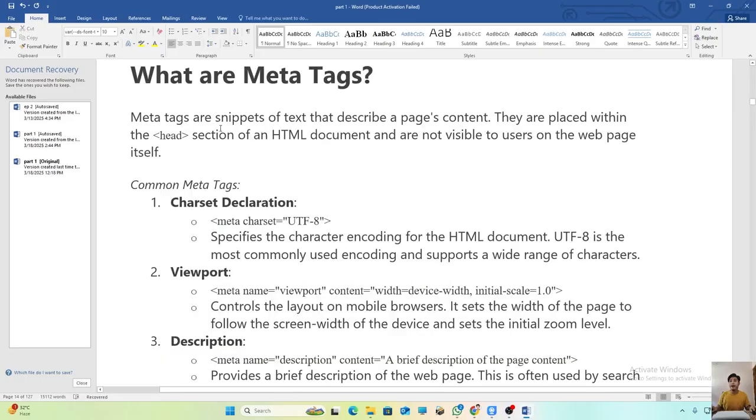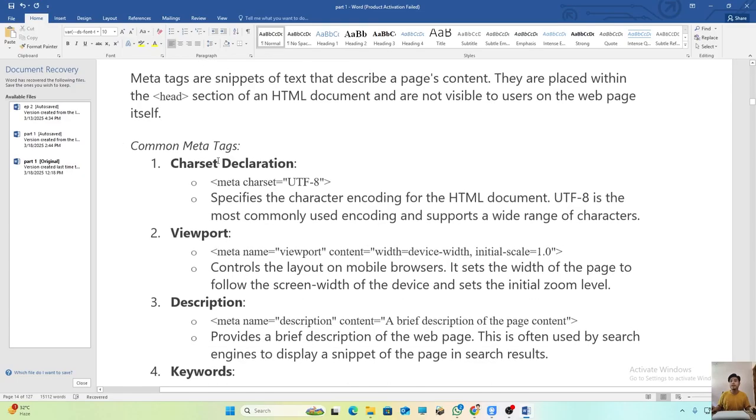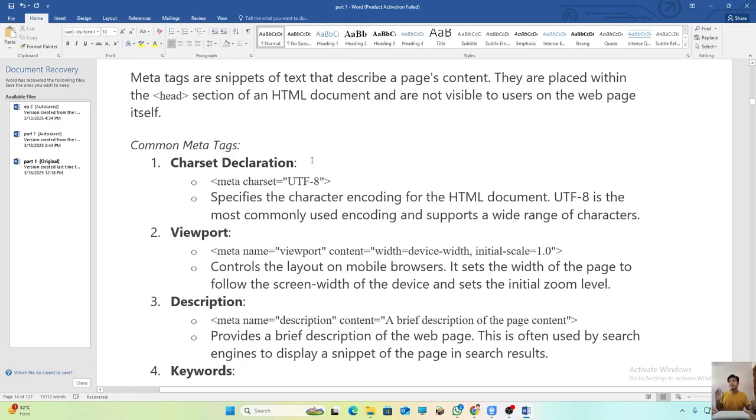So meta tags are snippets of text that describe a page's content. They are placed within the head section of an HTML document and are not visible to users on the web page itself. So let's see some common meta tags.